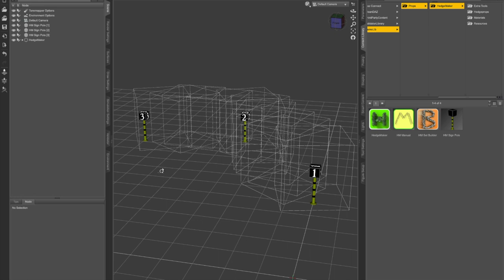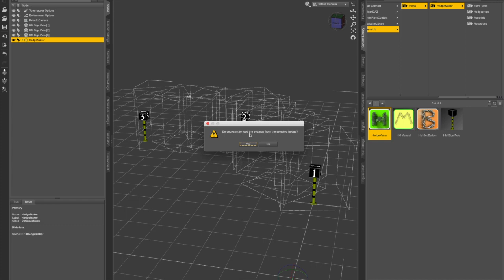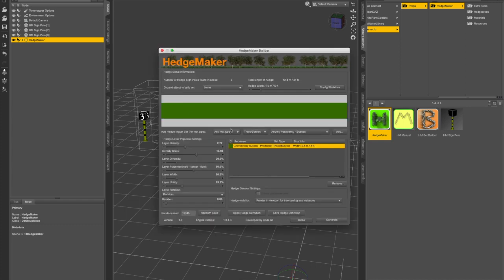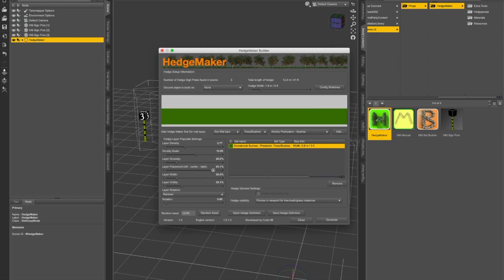Okay, now we want to add some more features to our hedge. So we select the hedge object in the scene list and we start HedgeMaker again. It will nicely ask you if you want to use the settings from the selected hedge. Yes, we do. So here we are. Now let's move this one here. And that's okay.